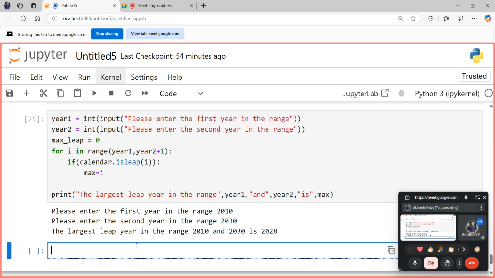Okay, another question for you. You want to note it down? I just give you 1 minute. Note it down. Remember that you will not have to write import calendar every time. Just write it once and keep on doing your programs below it.